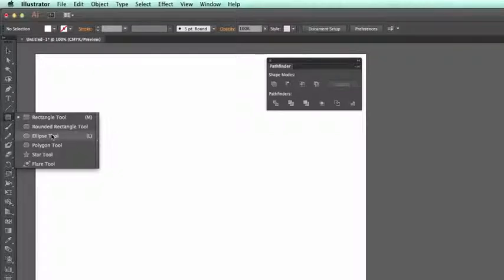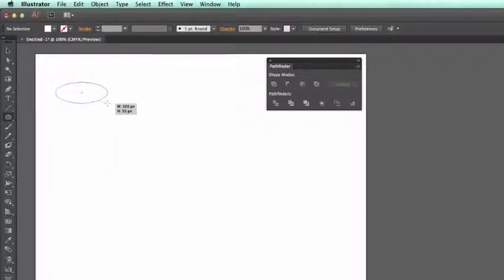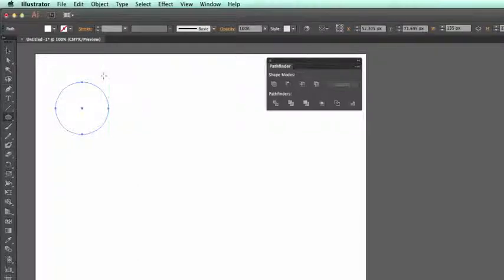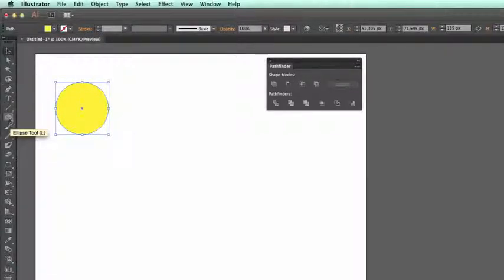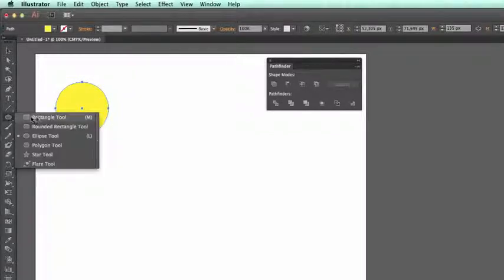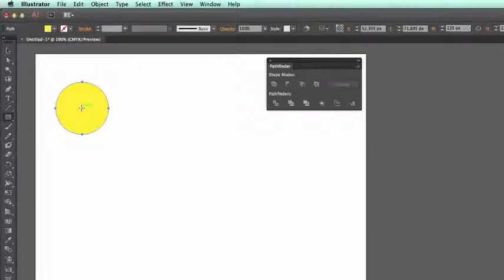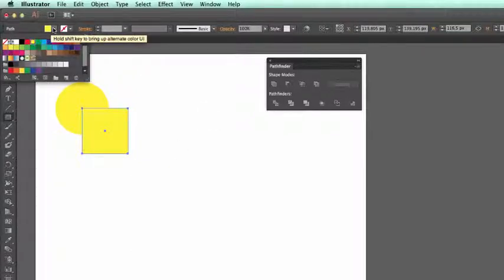Starting off, I'm going to use the ellipse tool to draw an ellipse. Should I wish to draw a constrained circle, I will hold the Shift key and that will result in a constrained shape. I'm now going to apply a fill to this circle, and I will continue by drawing a second shape, which will be a square, by using the rectangle tool. Holding Shift will also yield the same result and give me a constrained square. I will fill this with a different color.